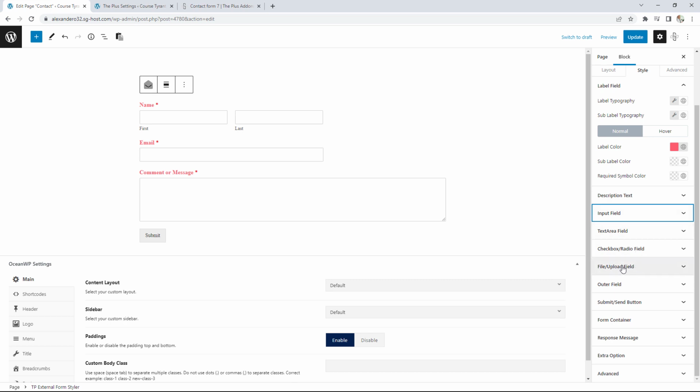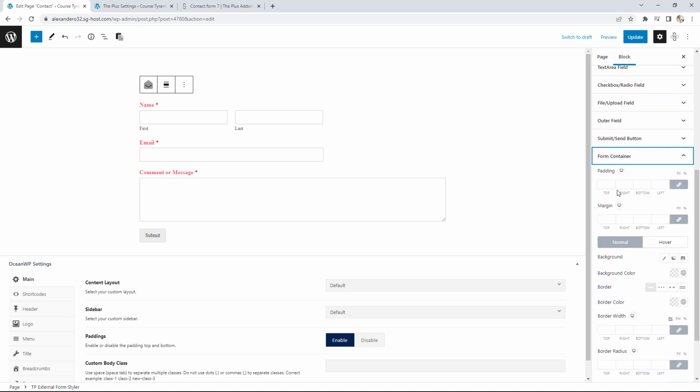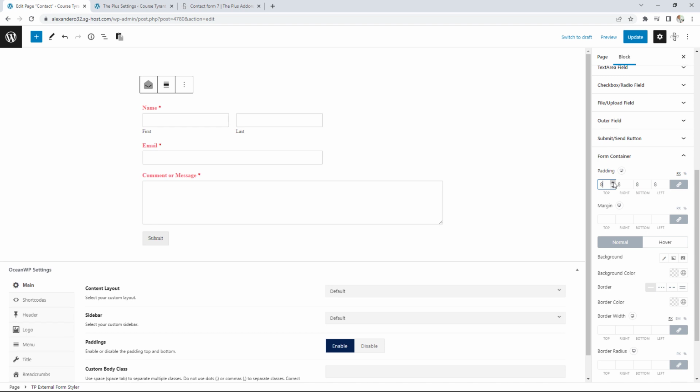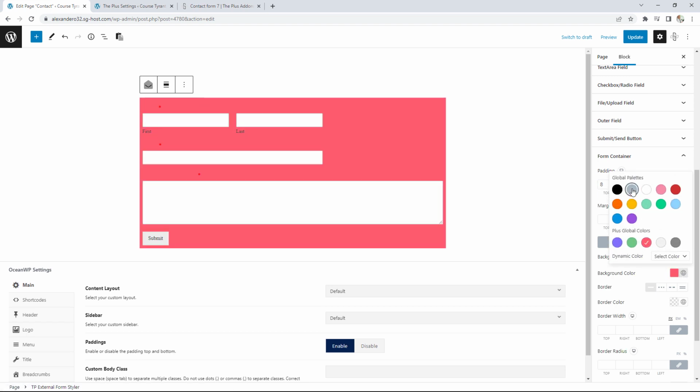If you have that on your form, you can customize the submit send button, the form container even. You can add paddings in there if you want to. You can change the background color if you wanted to. You've got access to just so many different options, and that's why I feel this particular block is one that you would find useful, because forms are very, very important. They're very common in most websites. So if you're building a form with Gutenberg and you're trying to style that particular form, then definitely check out the external form styler block.